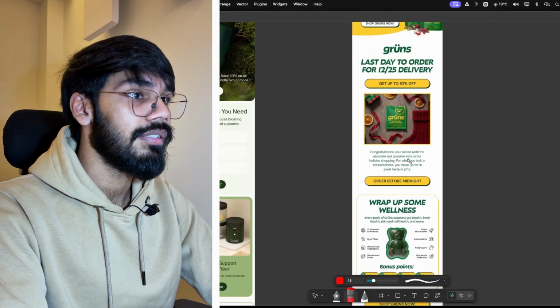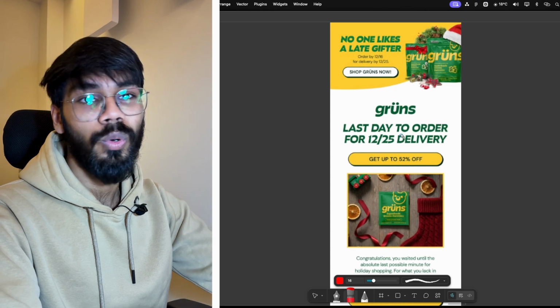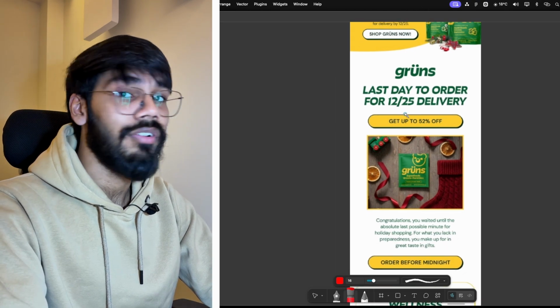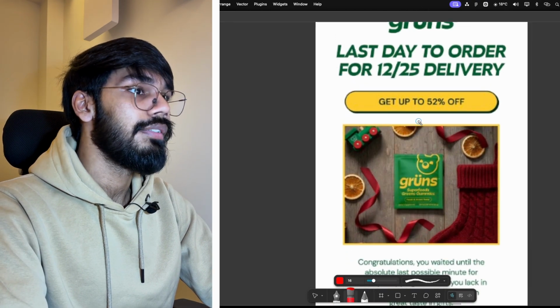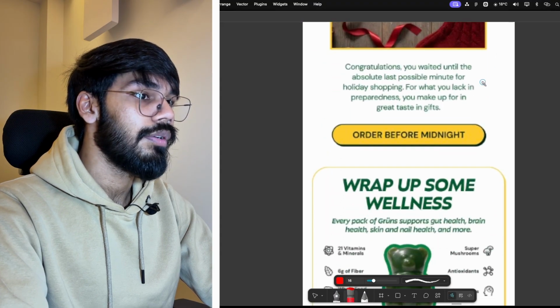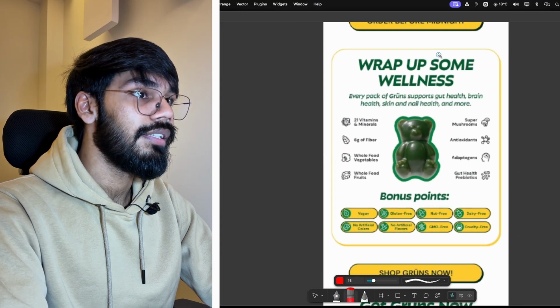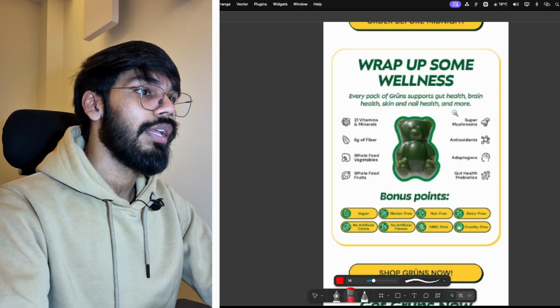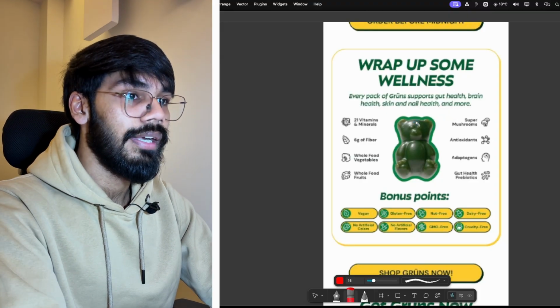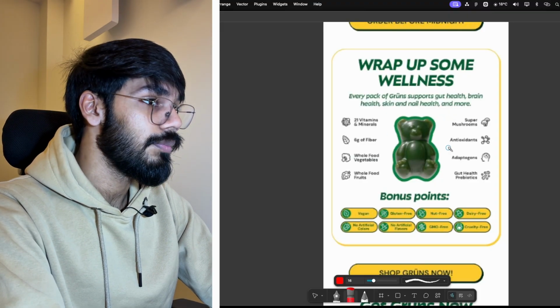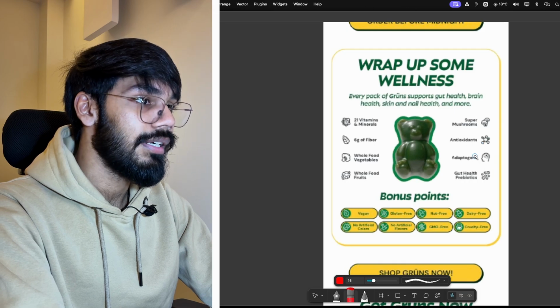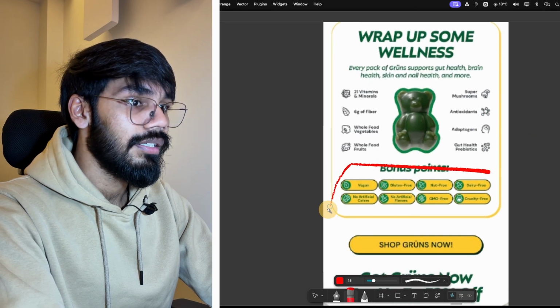So don't be afraid, guys, because more CTAs will lead to more conversions. That is just simple math. Try it out for yourself and you will thank me. And this again is very easy to skim. Okay, cool. And as you can see right here, they are using infographics. They are showcasing their product's benefits in a good way. It has vitamins, fiber, super mushrooms, and antioxidants and all the good stuff, right? And they are showcasing it in a not boring way.